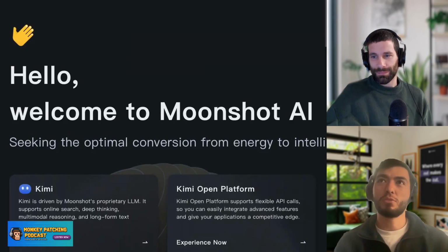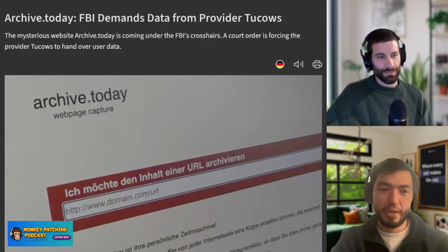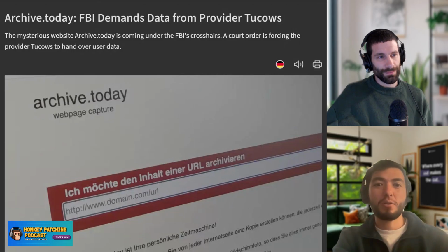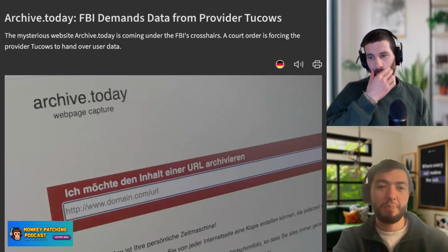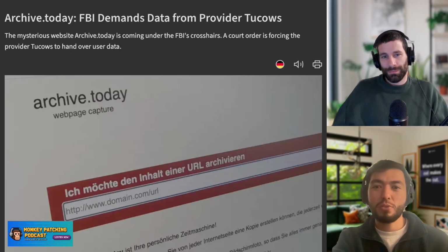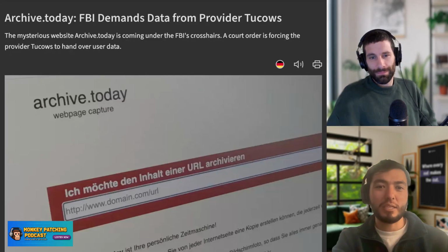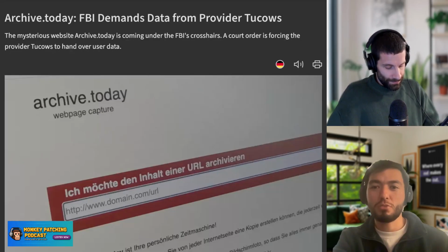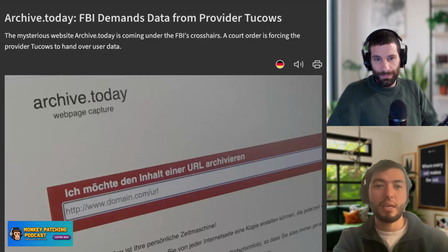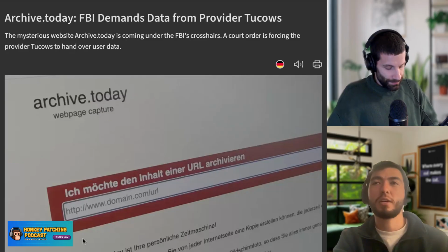So to be seen. Next, we have: the FBI obtained a court order compelling Registrar Tucows to hand over customer data tied to Archive.today, the web archiving site often used to bypass paywalls. Hayes says the document's authenticity isn't verified, spotlighting murky jurisdiction, the operator's identity, and possible chilling effects on archiving.